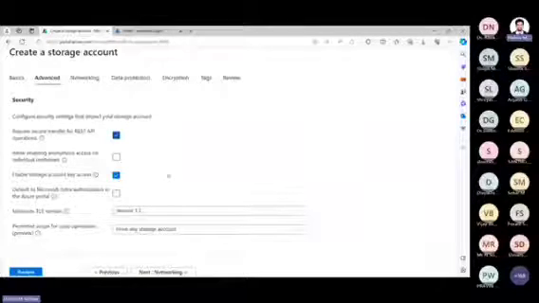Why am I telling you to keep the default settings? Even if you change a few of these settings, my storage account and your storage account may behave differently. For example, I'll tell you some options. If you change it, the deletion will not be possible in the storage account. So like that, some things are there.